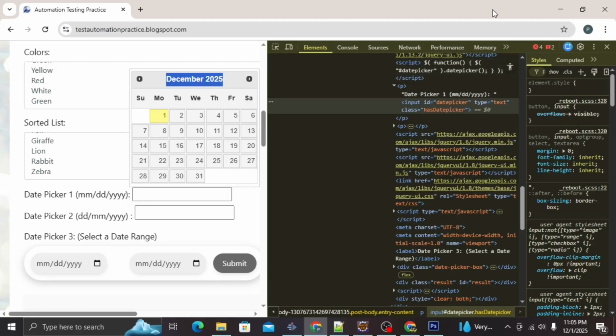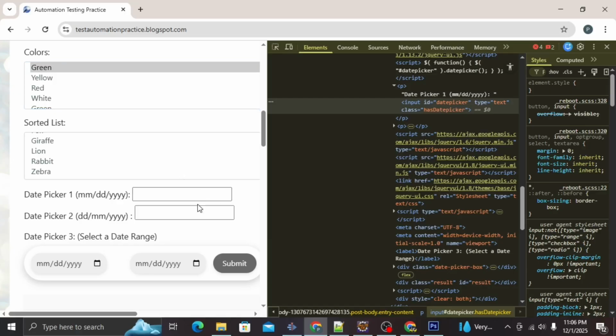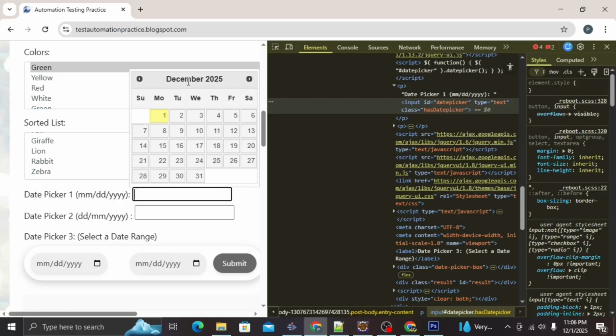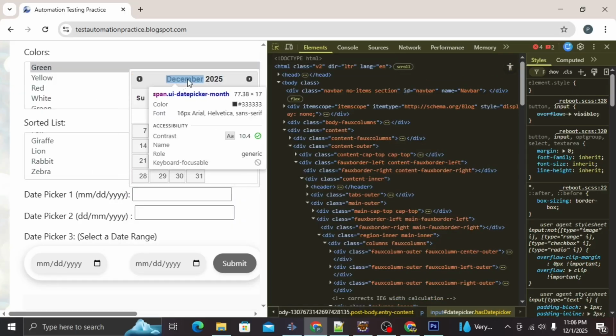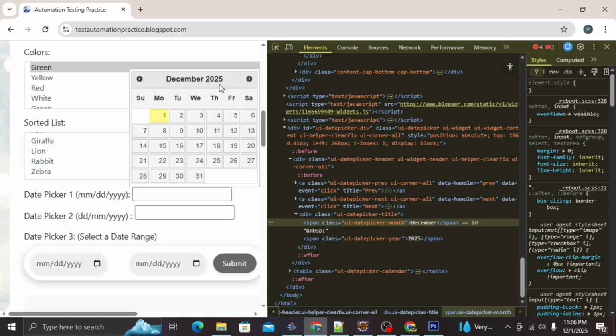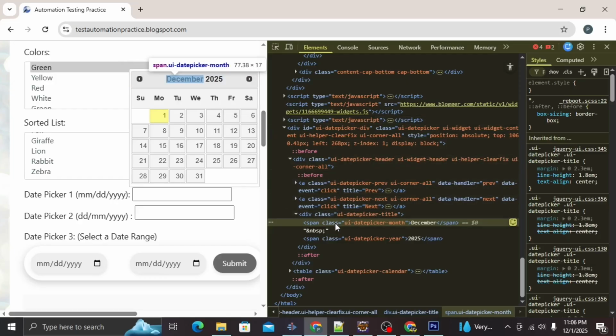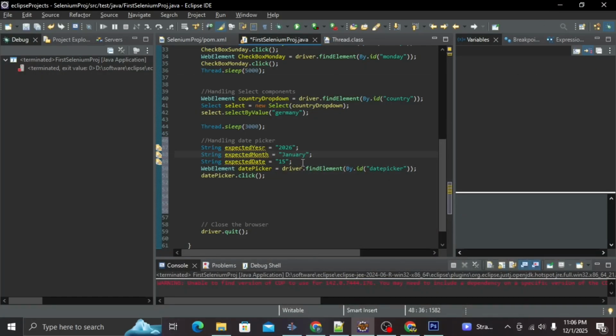In that case, I need to get the components of these date pickers as well, the December month and year component IDs. I can use this inspector utility to get the component ID of this December. Here I can see one property called class. UI date picker month, that is the thing that I'm going to use in order to grab that month.